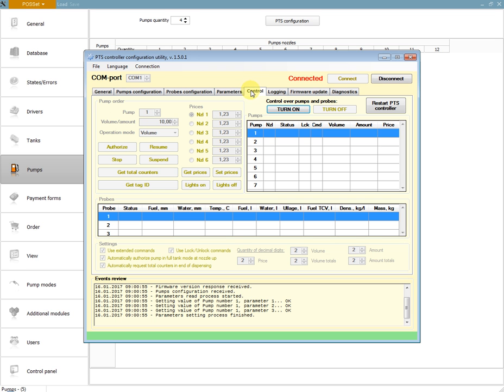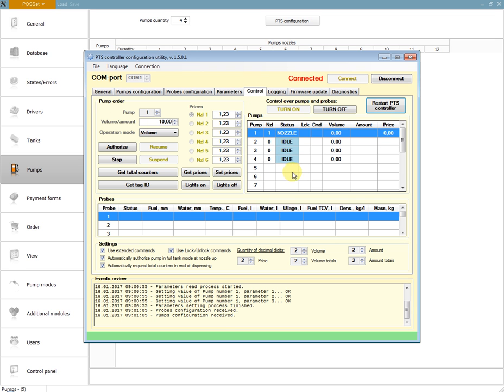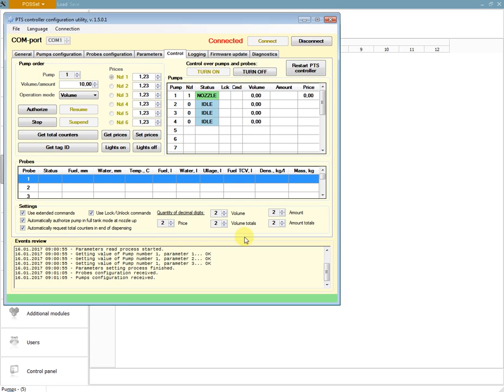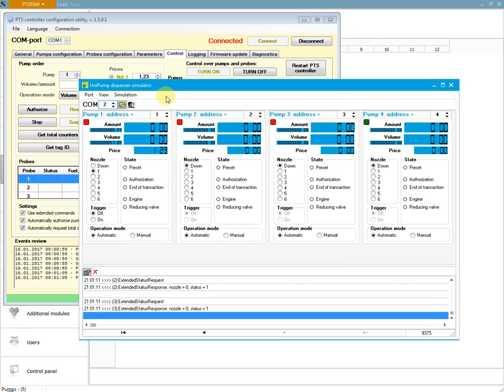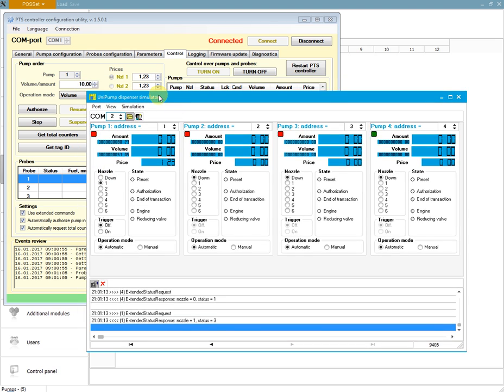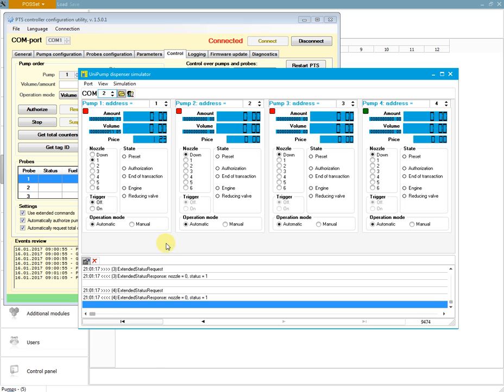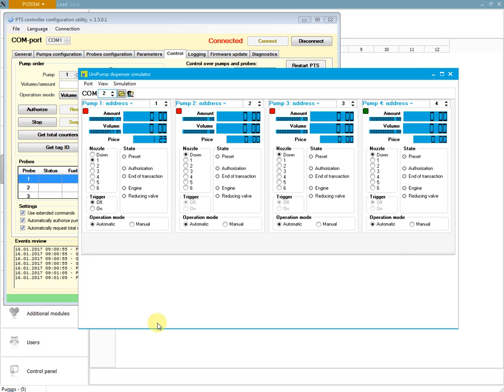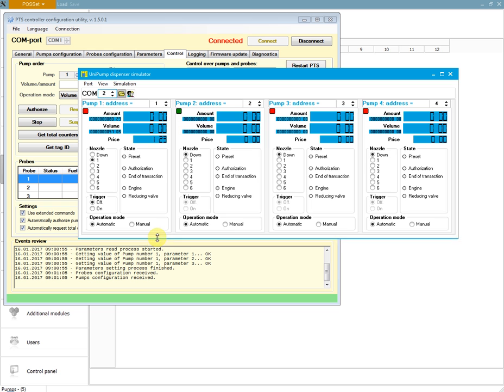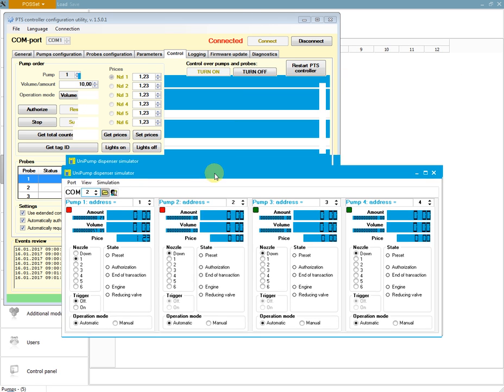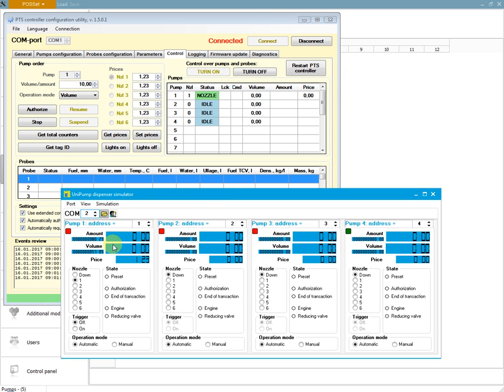It's good. Take the nozzle down. Let's test that it's working. I'll set the full tank. It's to automatically authorize pumps in full tank mode on the lock. So pick up a nozzle, it authorizes automatically. Press the trigger and it goes, it works. Okay, take down the nozzle and it stops.